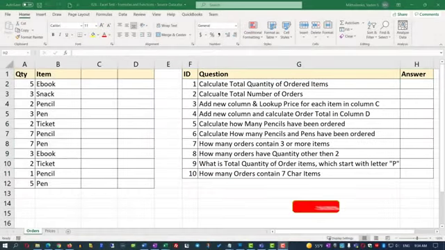This test is designed to be interactive. You can follow along by downloading this Excel sheet using the link in the description of this video. Let's go ahead and get started.